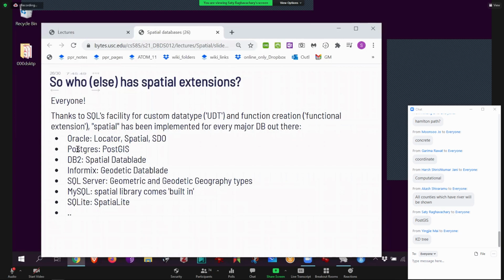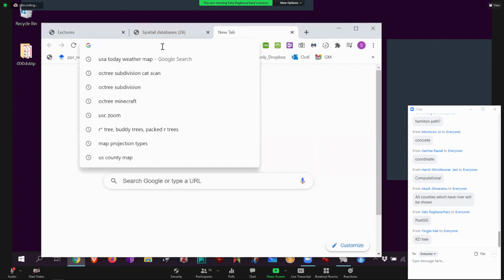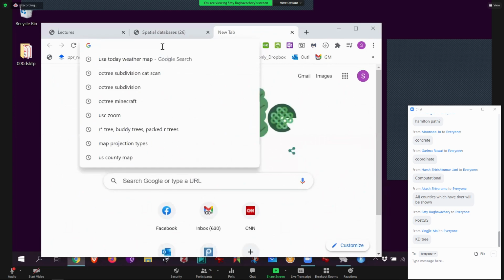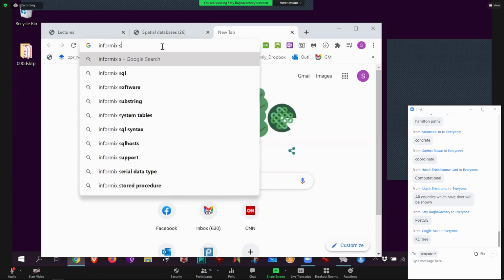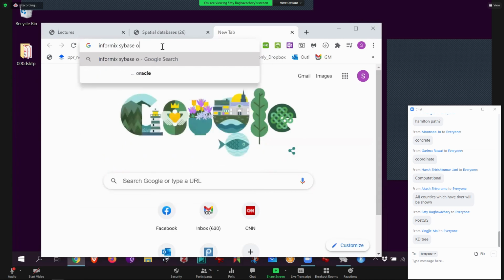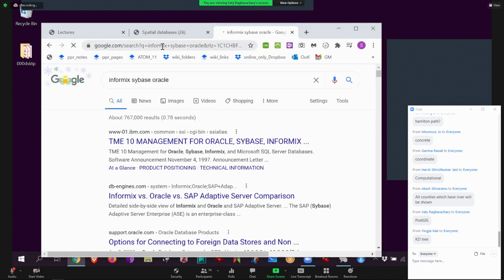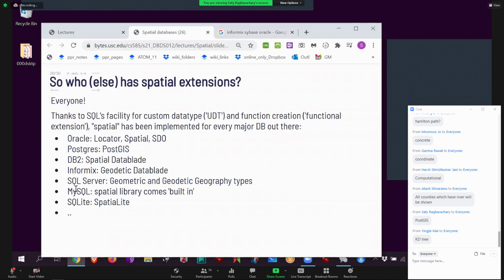Informix, which is actually not part of Oracle. In the 1980s, there were three companies in Redwood City, right in the middle of Silicon Valley in the Bay Area: Informix, Sybase, and Oracle. All of them competed head to head, all within like two or three miles of each other. And today, only Oracle survives. Wow. All right, fascinating. Informix used to have a geodetic database.